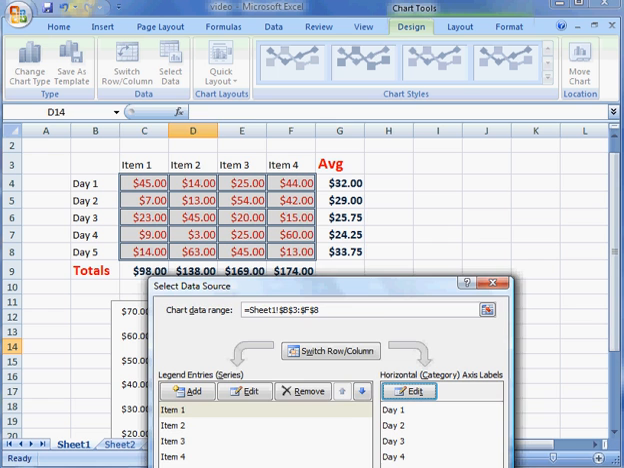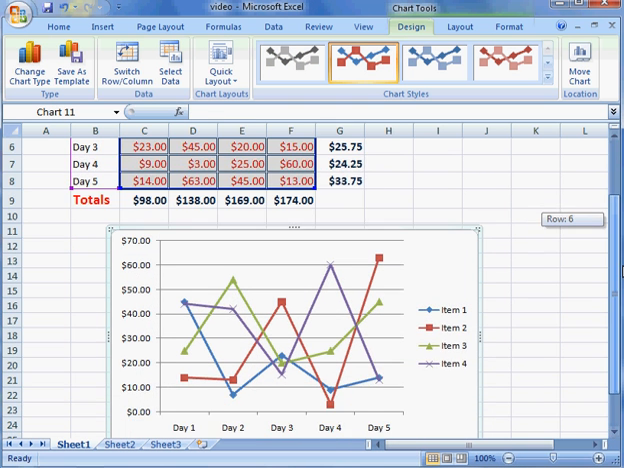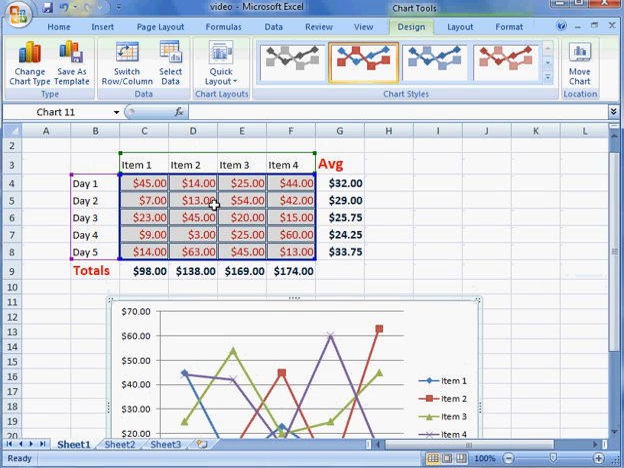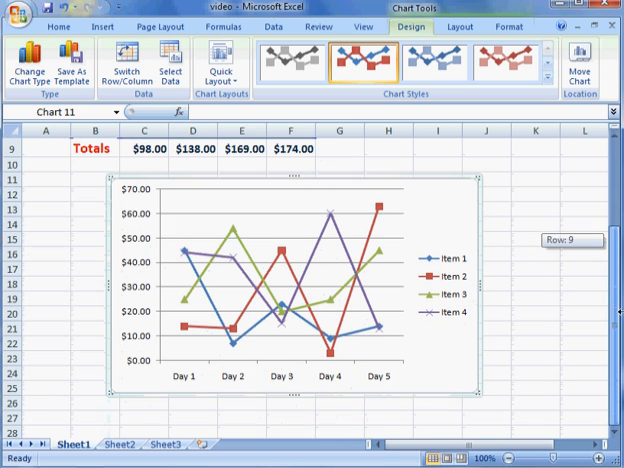So now I click OK, and notice that we have our nice little chart here, and item 1, which is of course item 1 here, starts with 45 and goes down, and everything matches here. So you need to practice that.